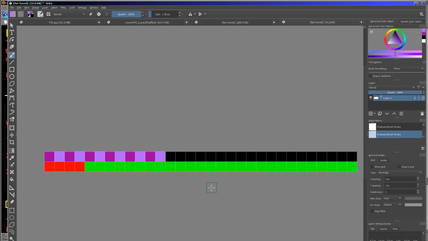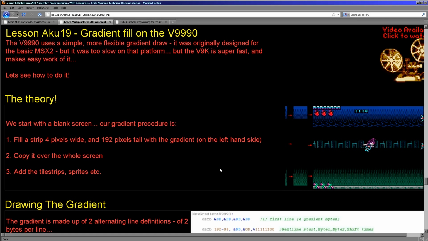So with just 2 commands, one being the filling of the 4 pixel area here at the left hand side of the screen, we will effectively fill the entire screen. Now you can see this is sort of demonstrated here. We first fill this tiny little strip here, that becomes a wide strip, and then we draw our tiles and finally our sprites and icons over the top.